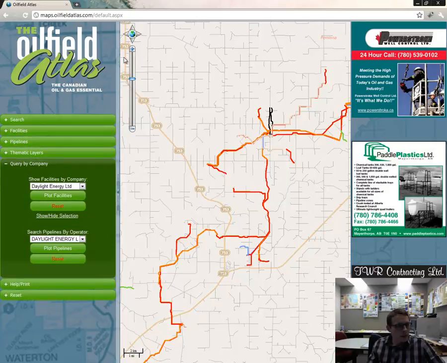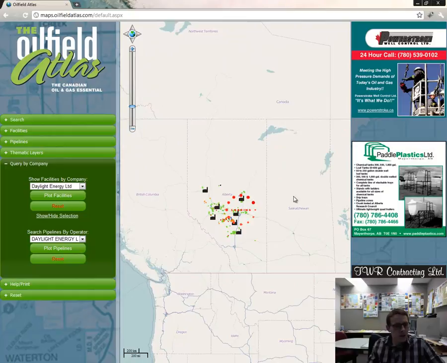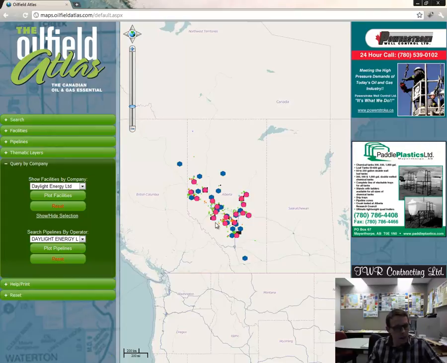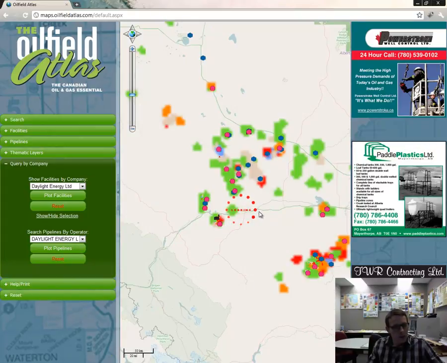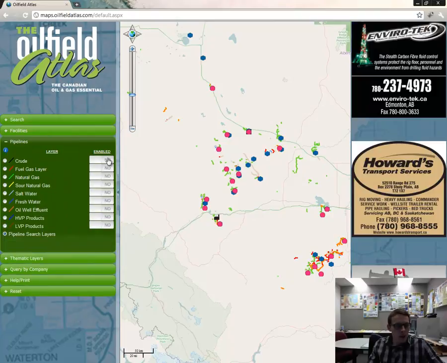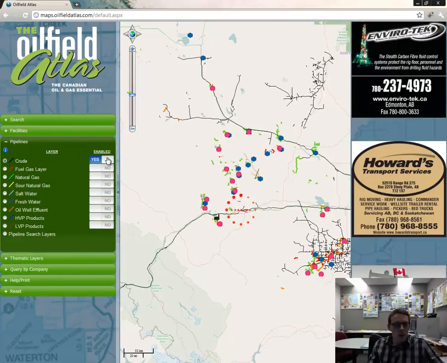So this is very useful, as you're able to get all the different information in regards to a company's assets. Here I'll bring in their compressor stations and batteries again, and all their pipelines are showing. And you're able to get a fairly good broad overview. You're also able to bring in all the other pipelines as well, so you can get a good overview of where other pipelines intersect a certain company's pipelines, etc.